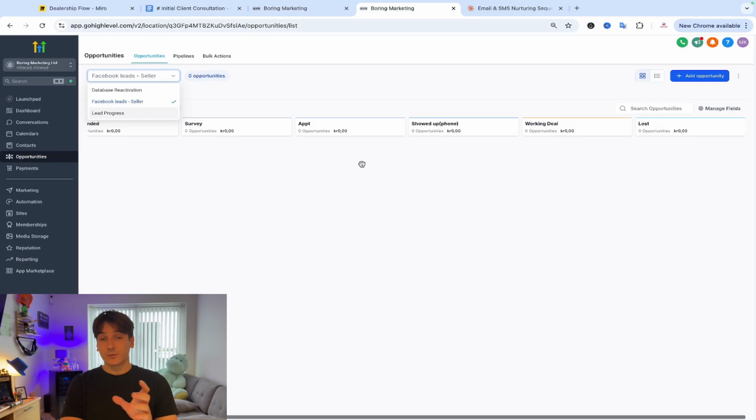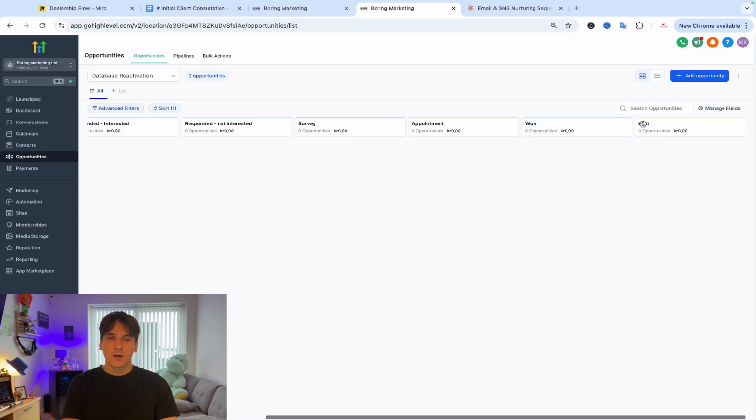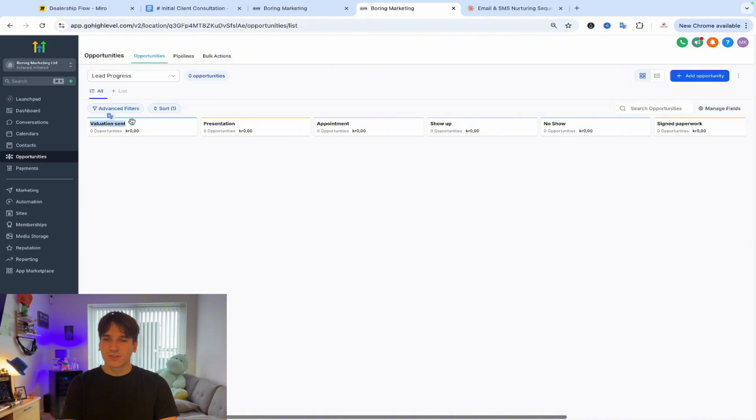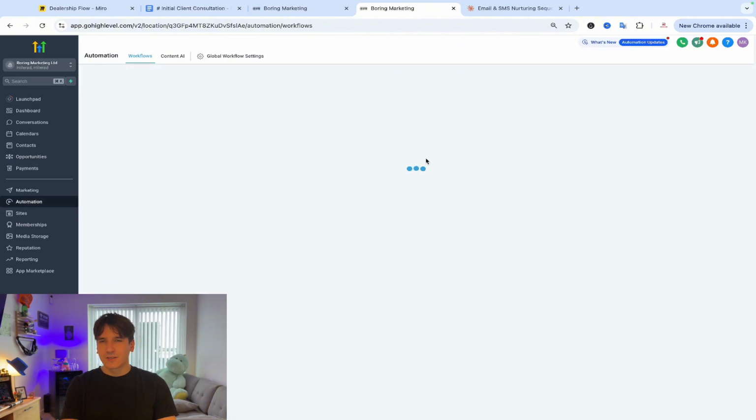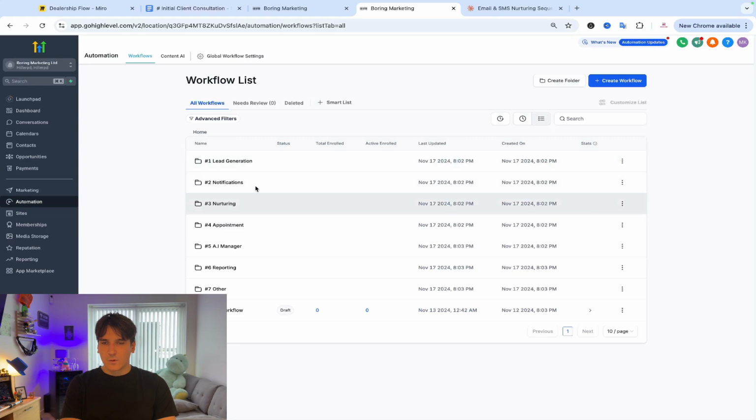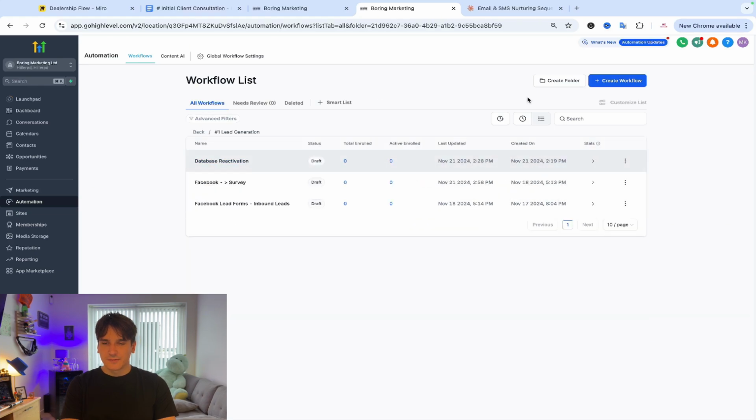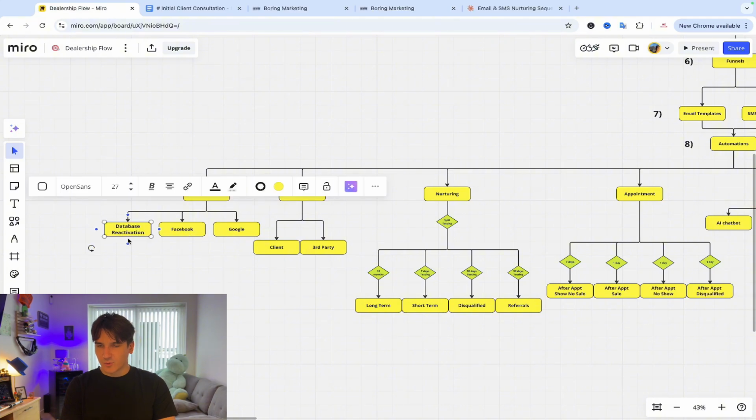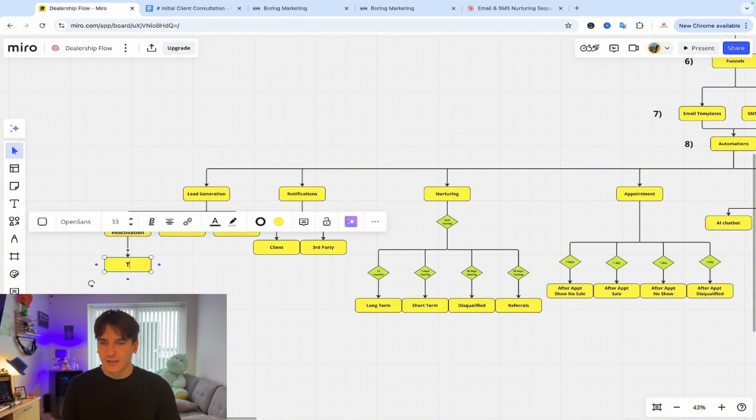Just a reminder, this is what the pipeline looks like from Facebook Leads Seller, and this is what it looks like from database reactivation. So at this point, if they have an appointment, we want to make sure that they are either won or lost. Won in this case is automatically going to move them into this stage, which is evaluation send. So now we have to make sure that whenever they reach that stage, which would be in lead generation, just one quick workflow, and we will have to add that in here as well for people that will be getting confused.